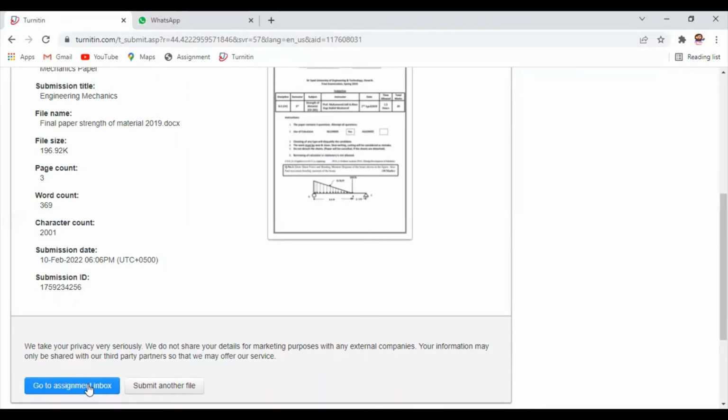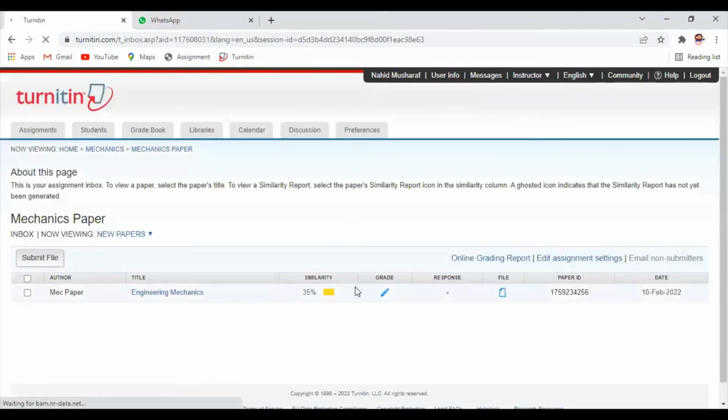So go to the assignment inbox, and when I go here, you can see that it is showing a 35% similarity index. Actually, I already gave this paper in 2019. So right now I am going to check how I can check this file's Turnitin report. If I click on this file, the material will be downloaded again, and I don't need it. So I have to click on it, and another screen will open.